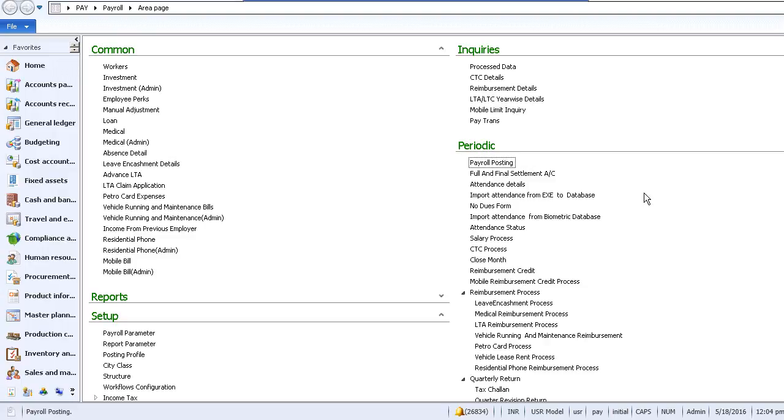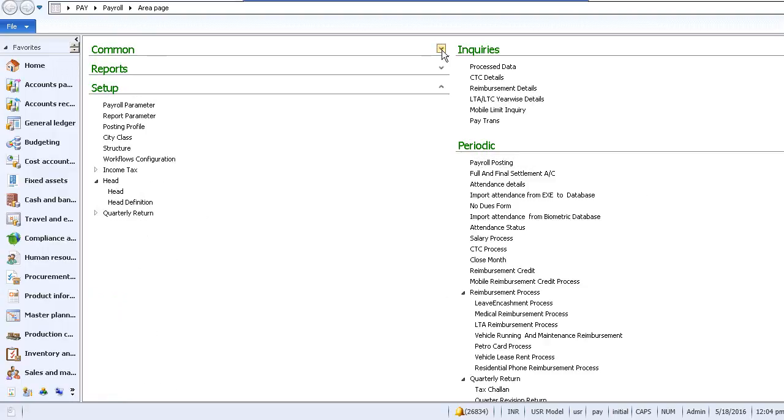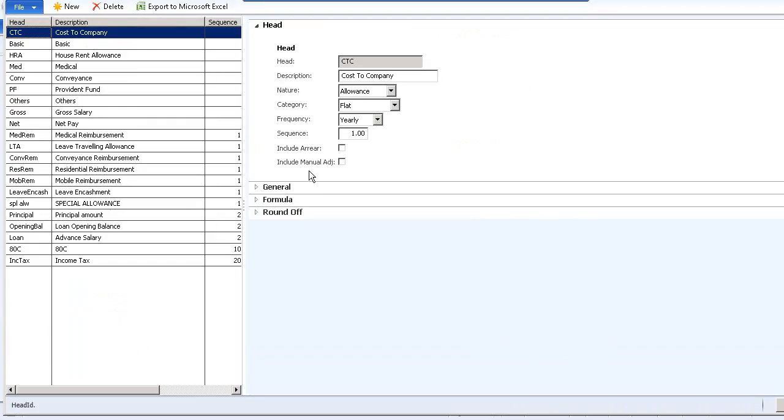We first define the salary heads. That we do under setup section in head form. Here we define various salary heads. As you can see, we have defined CTC, basic, HRA, medical, conveyance, PF.